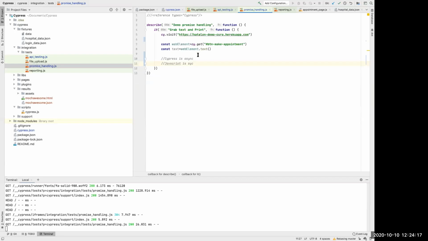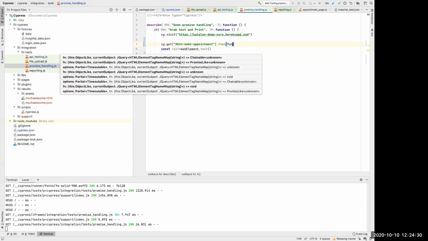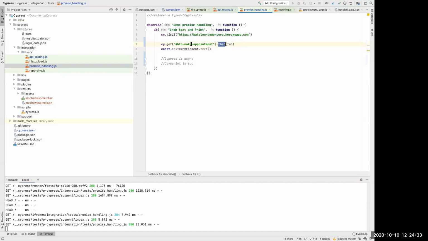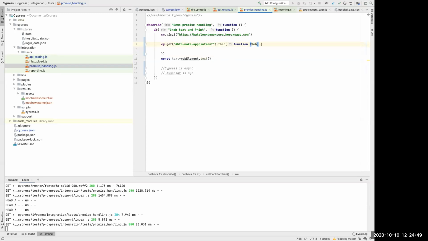But just in case there is some condition and you want to mix Cypress code as well as JavaScript code, then you will have to handle the promise. And how to handle the promise? You have to write then. So you will say that once this command has executed, then you have to execute this command, which is written inside the scope of the function. I've given it as web element. So in this way, your asynchronous code as well as your synchronous code will run in the same fashion.